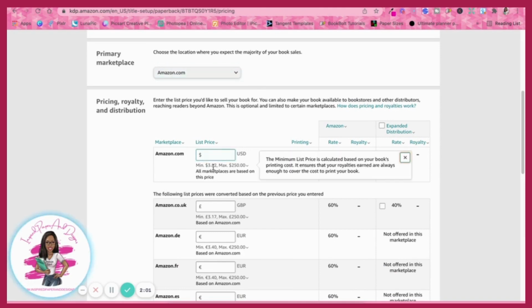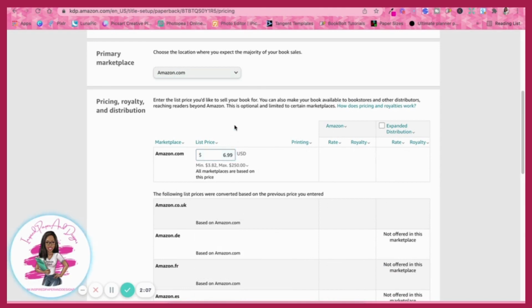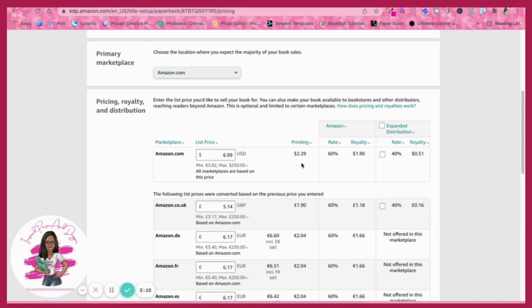So the minimum, it has to be at least $3.82. It can't be over $250. Most low content books like these sell for $6.99. So Amazon charges you $2.29 for printing. The rate that they get is 60%.